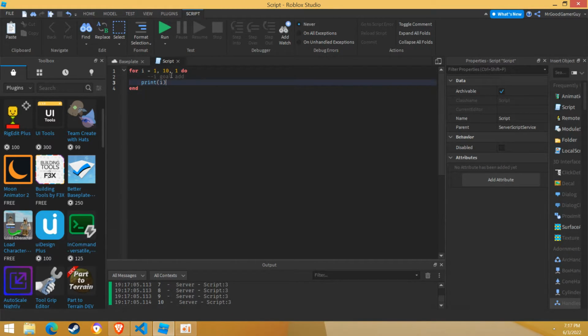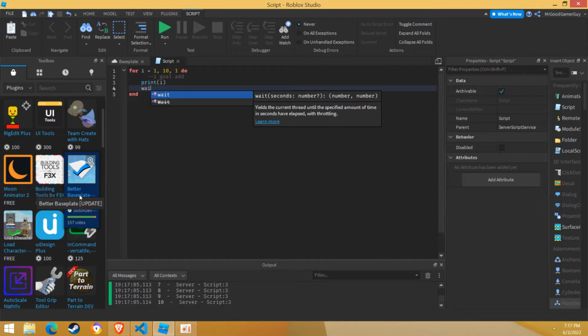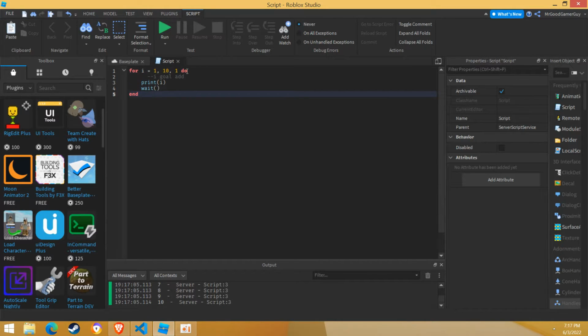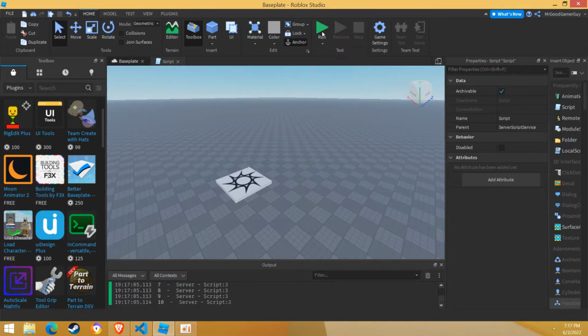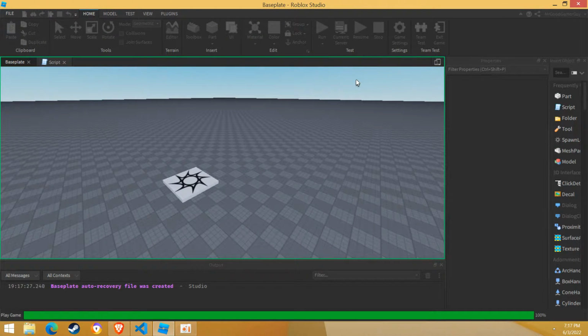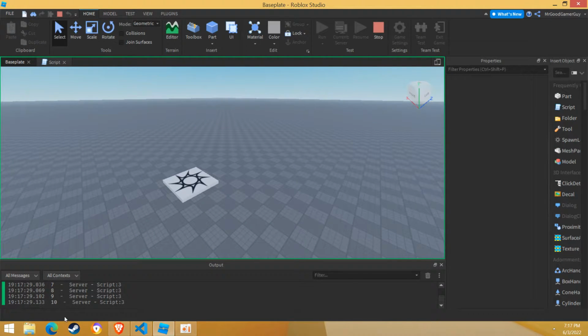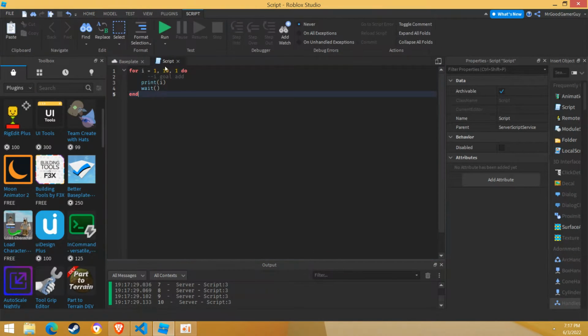So we can put a wait, and basically wait just makes it so it's not instant. Like as you can see, it did it instantly. You couldn't even see the sequence. But if you put a wait, it'll still do it fast, but not as fast. So you can see we kind of saw the numbers add up there. I don't know if you did, but you can rewind the video. So yeah, that's for.